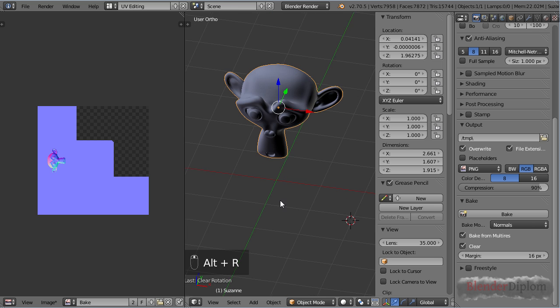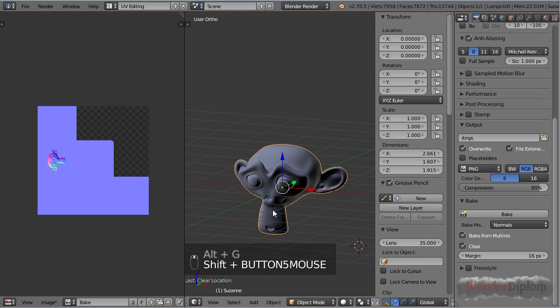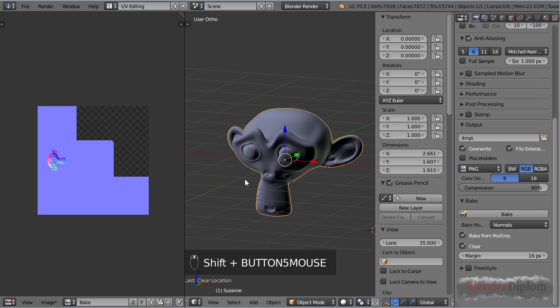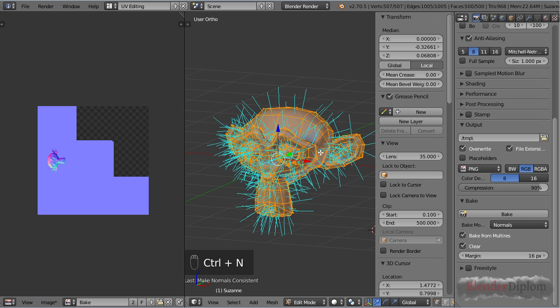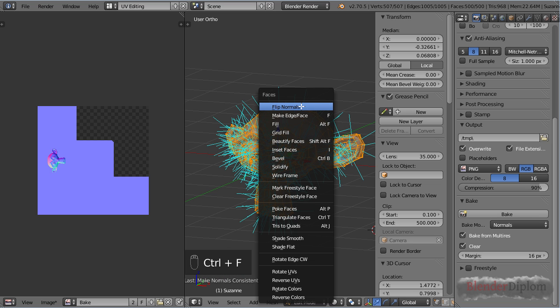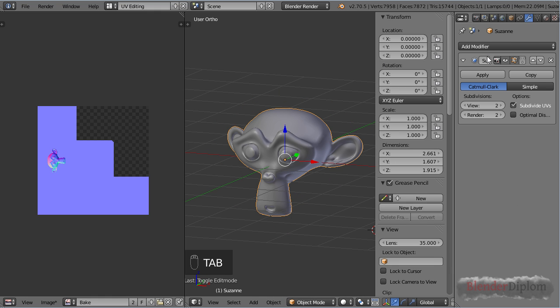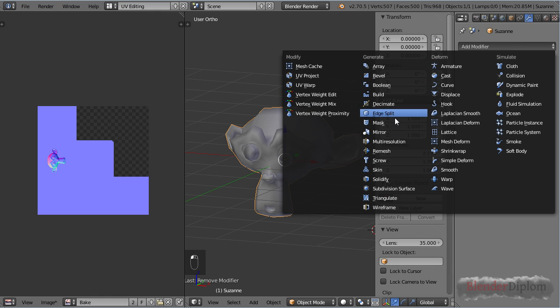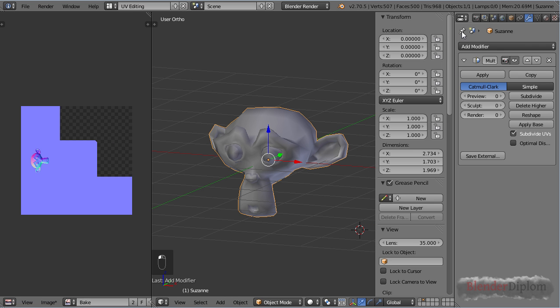solid view. I'll press Alt R and Alt G so it's nice in the middle and unrotated, but you see it has a weird dark gray tone to it. And that is because the normals are still pointing inside. Now we can either press Ctrl N to recalculate them automatically, or we can press Ctrl F again and flip the normals.